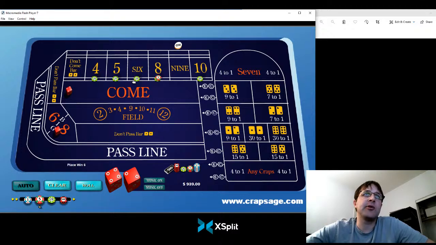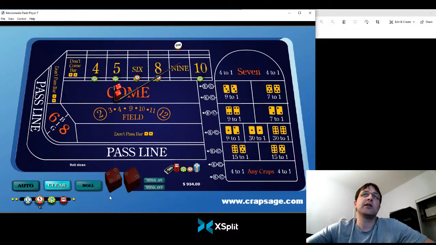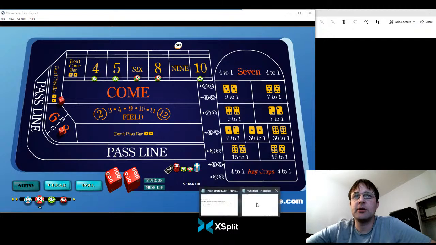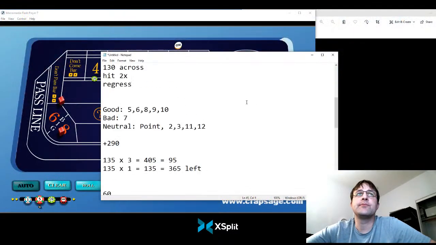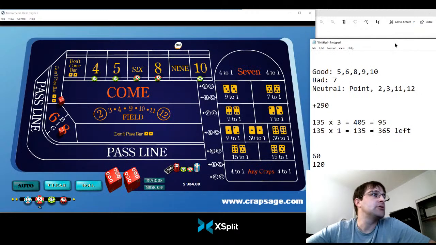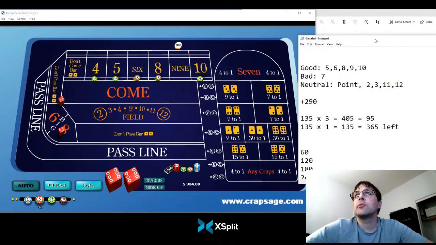So we're putting the bet back up there. We need one more roll. Let's see what we got. Shooting for the 9. Craps 12. 12 is neutral. So let me pull up the good, bad, neutral. Let me put it up, hopefully you can see it.